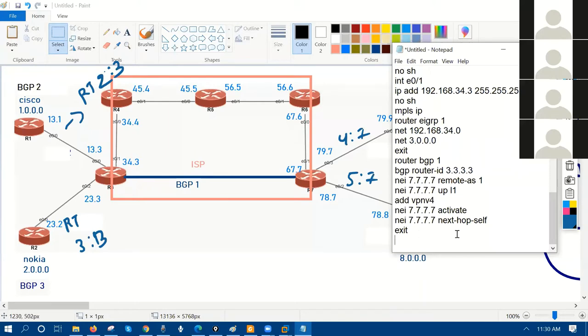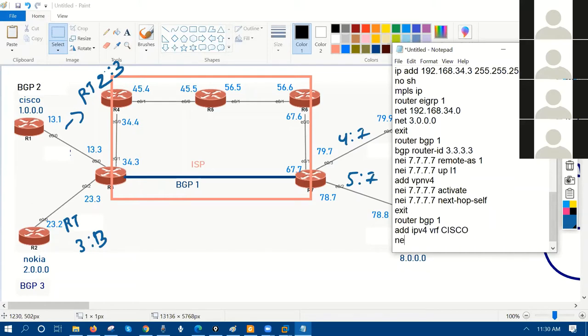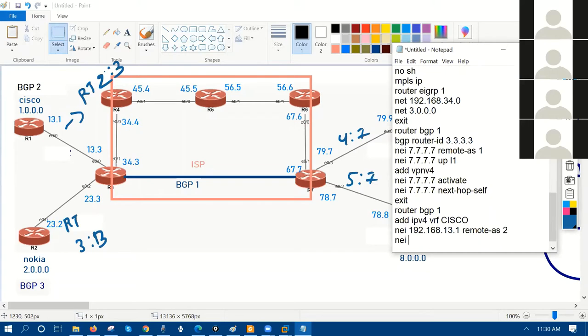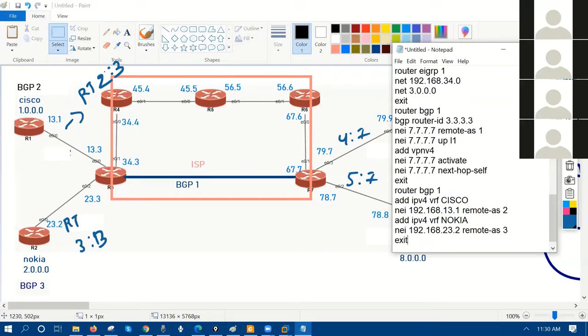Sir, you have to form neighborship with others also, right? Okay, yeah. So this is router BGP number 1. Address family IPv4 VRF, this should be Cisco, and I'm going to form the neighborship with 30.1. Now address family IPv4 VRF Nokia, and I'm going to form the neighborship with 23.2. The remote AS number will be 3. Anything else on R3? No.